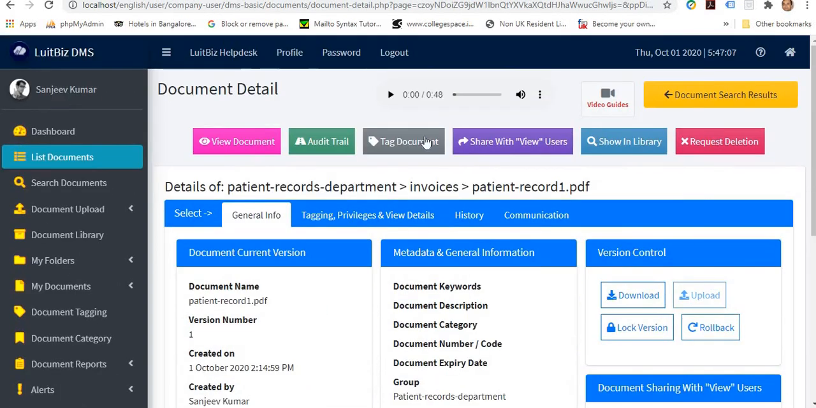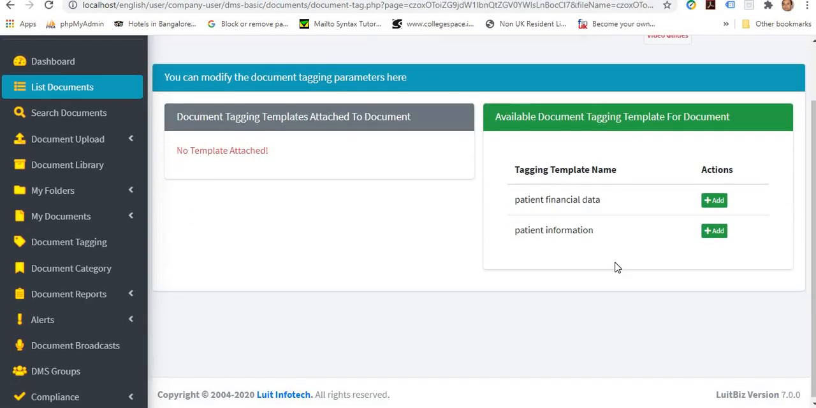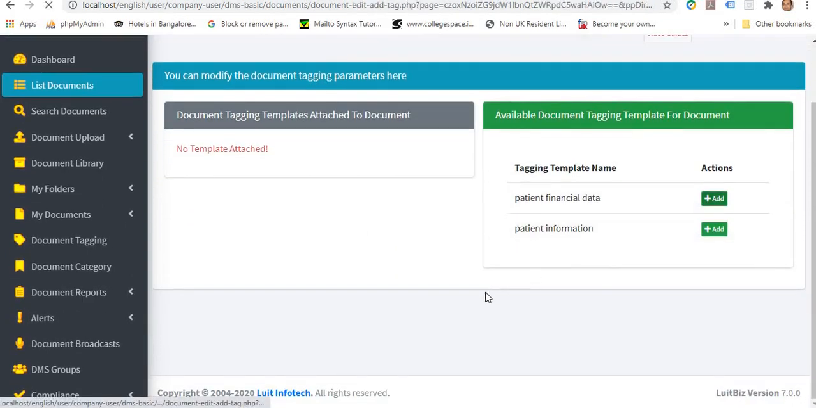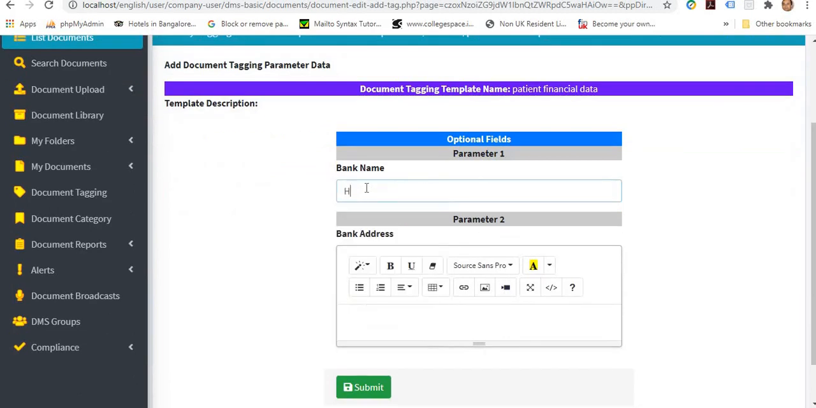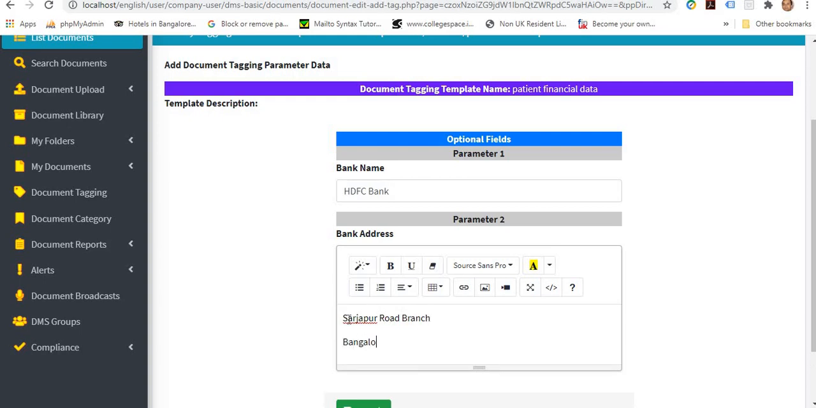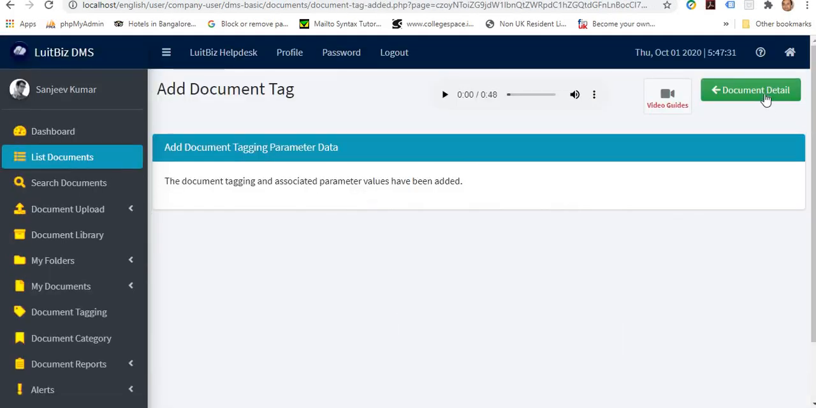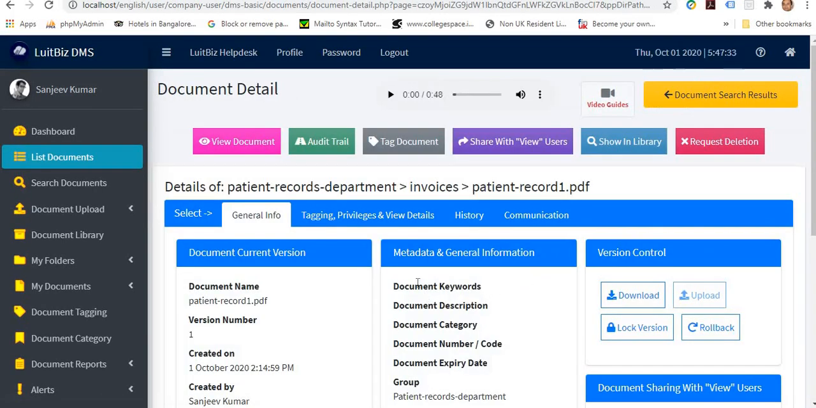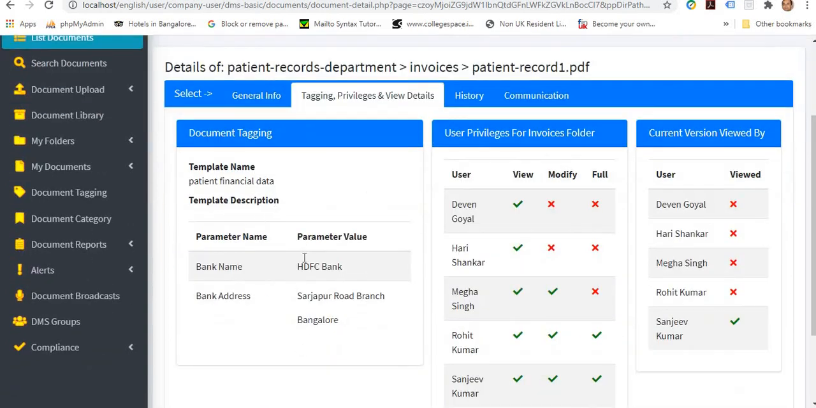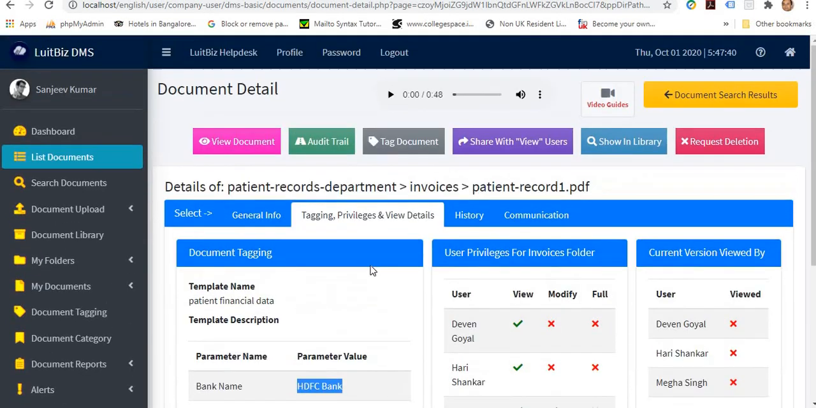Then if you want to tag the document, you can do so. Suppose you want to put the patient's financial data, you can do so. Suppose this is the patient financial data information. Now if I go back to the document detailed page, I see that it has been tagged with all this information, and later on if I want to search based on this, I can do so.